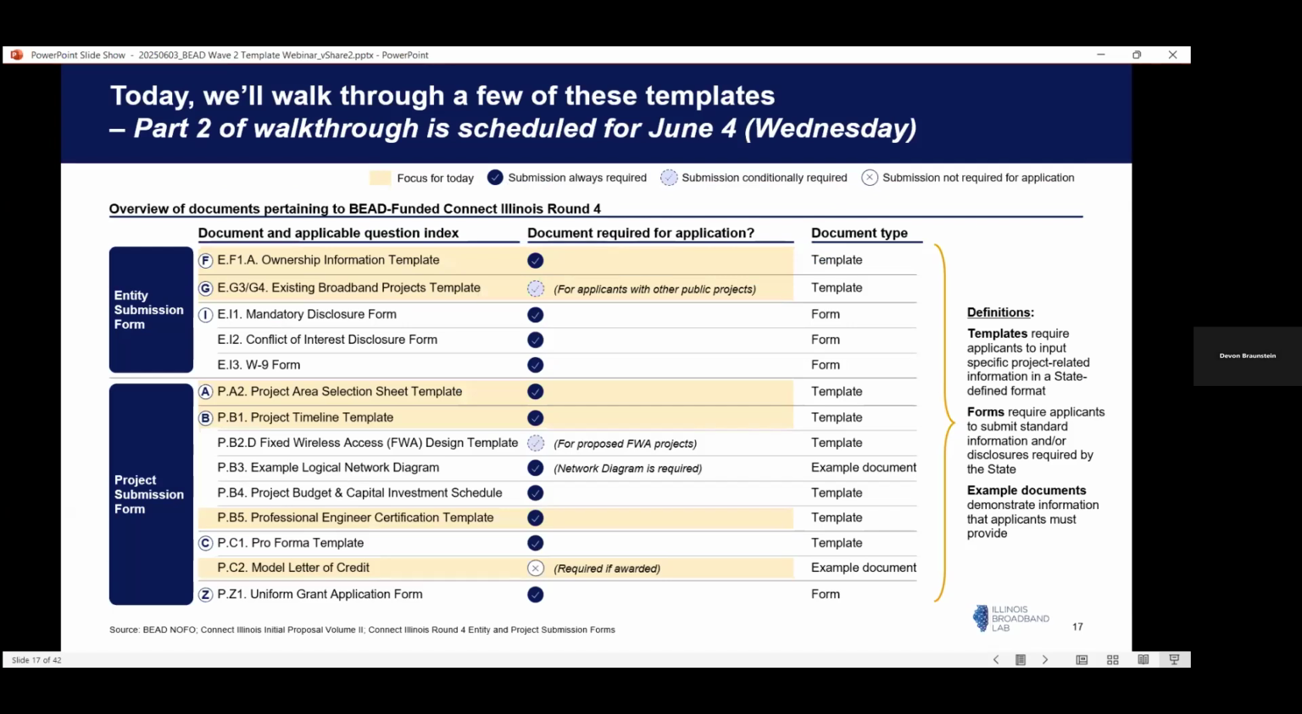So this is the full list of templates, and today we'll walk through a subset of these templates. The ownership information template, the existing broadband projects template, and then we'll do a deeper dive on the project area selection sheet template and project timeline template, and I'll give more higher level overviews of the other two.